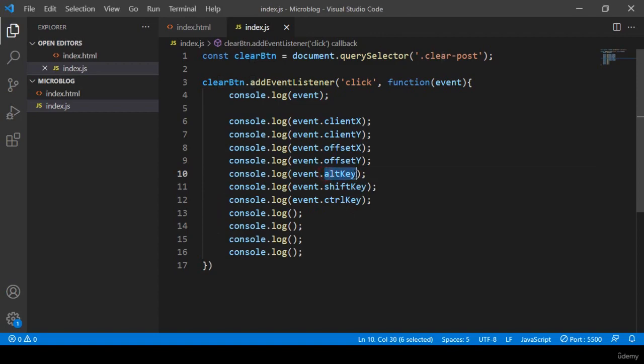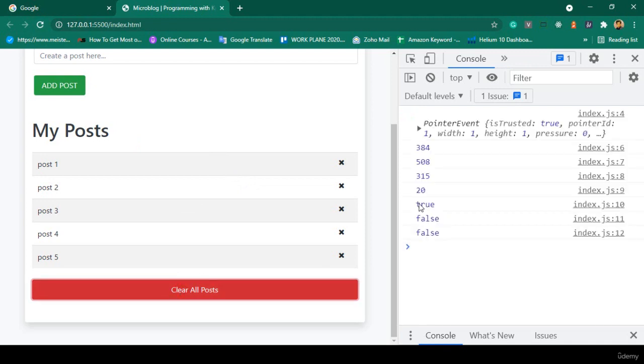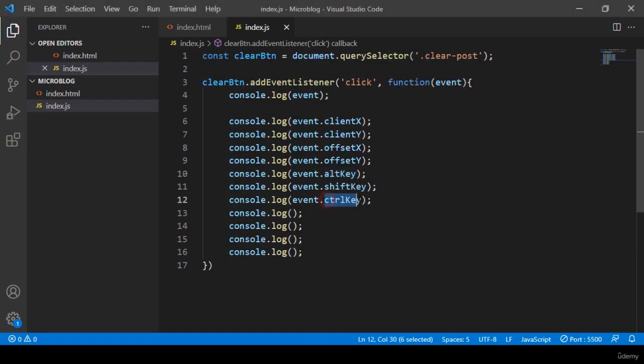And now if you do it with the alt key, like I refresh it, and now I'm pressing that alt key, and now click. Yes, you can see now our alt has become true, and both of these have become false. Okay, and also there is another one, the control key.